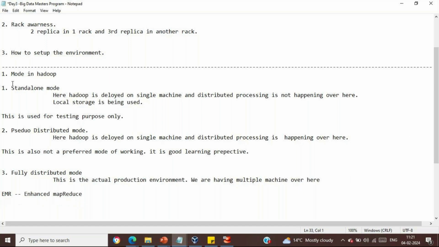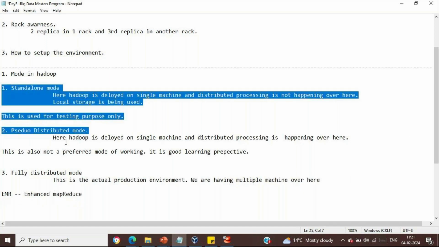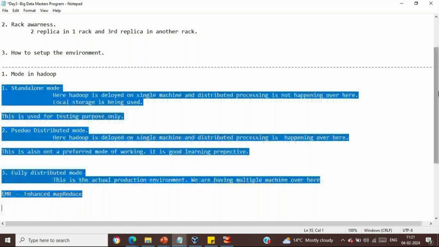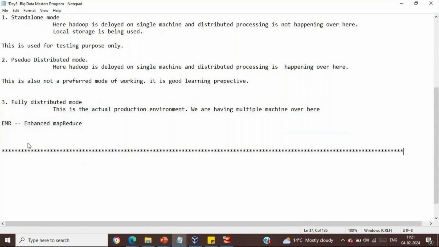So just have a look at these particular modes, and ask if you are having any doubt. All of you, just have a look. Is it clear? Ashok? Yes, please, Ashok.